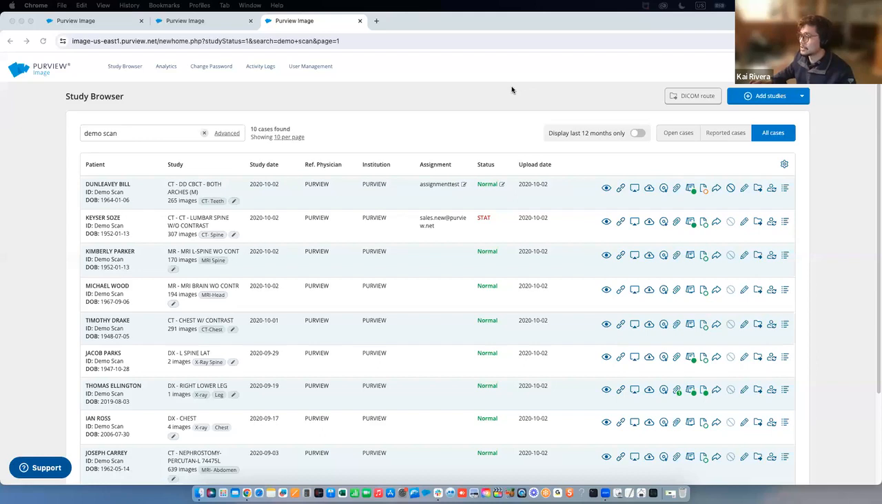All right, so let's make sure I share the correct desktop. All right, so you should be able to see the Purview image study browser on my screen here. So let's take a look at what we're actually looking at here.